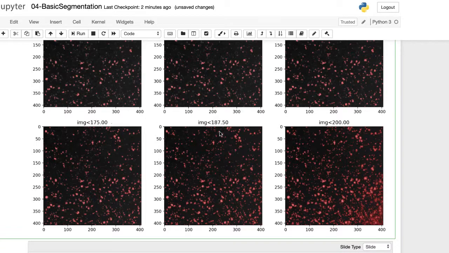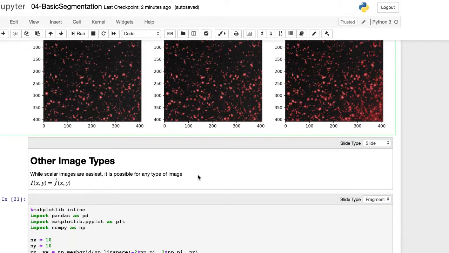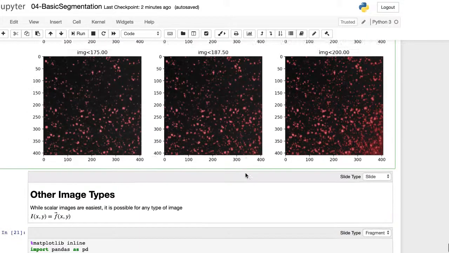So, between 175 and 180 looks pretty good. We seem to get all the cells. We don't seem to be merging them together too much. But that becomes a very qualitative assessment. And that's what we'll get to in the second part of this lecture: how we can make this a bit more robust and have a better feeling for whether our technique is working well or not.